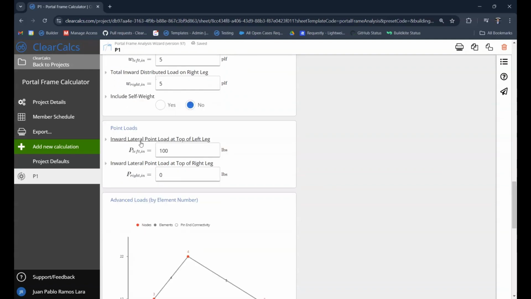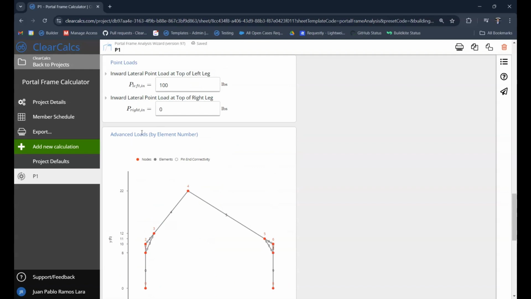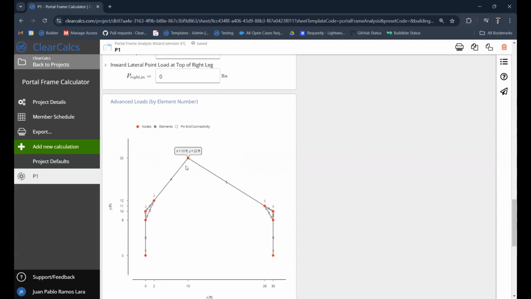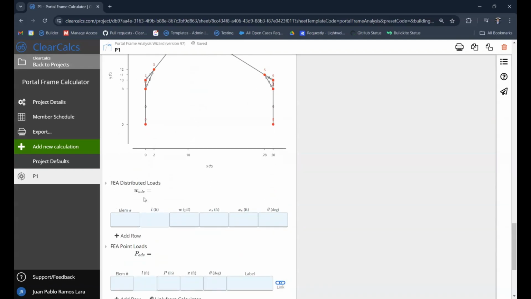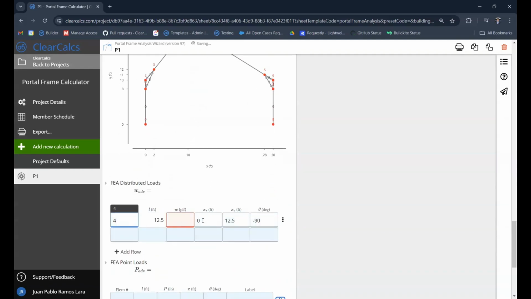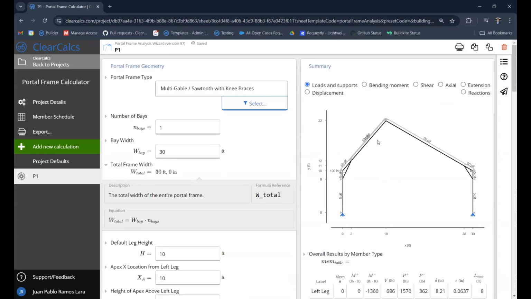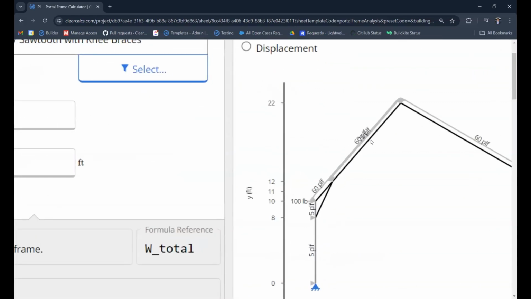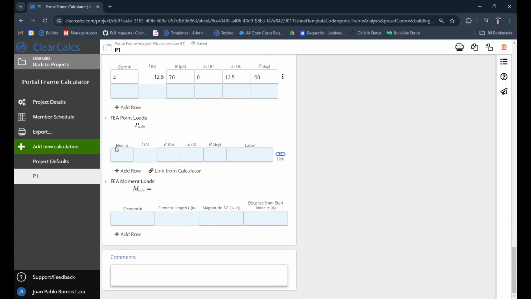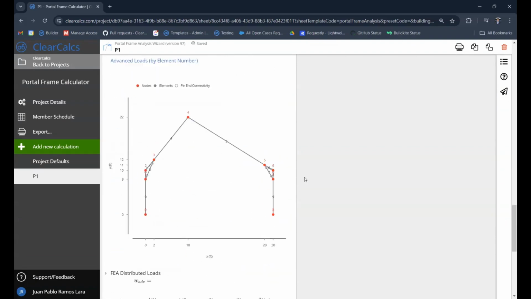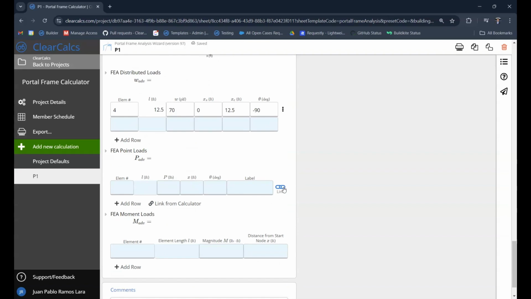If we go down, here in this section, we can put loads by element number. For example, I want to put a load in the element 4. So I go here to distributed loads, I put element 4, and I want to put a load of 70. And if we go up, we will see it here represented. We can also put point loads, and we can put moment loads to our elements. We can also link loads from other calculators.